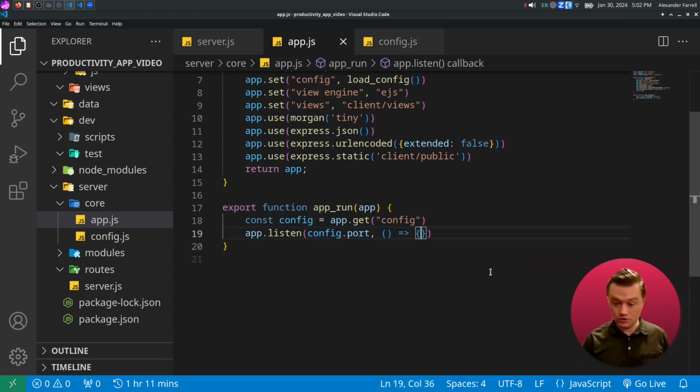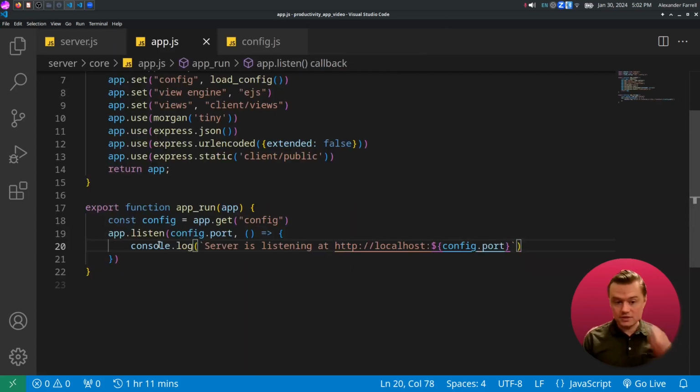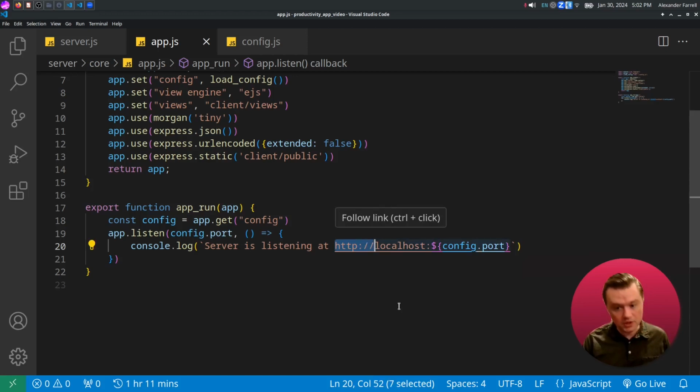Let's come in here and we'll do our curly brackets and hit enter. And last but not least, what I like to do is log out where it's actually listening on. So we have our server listening on, and then we have HTTP localhost. Localhost means yourself. It means your own computer, essentially, if you want to think about it that way.